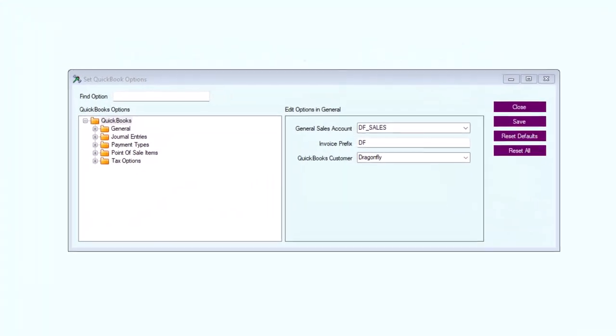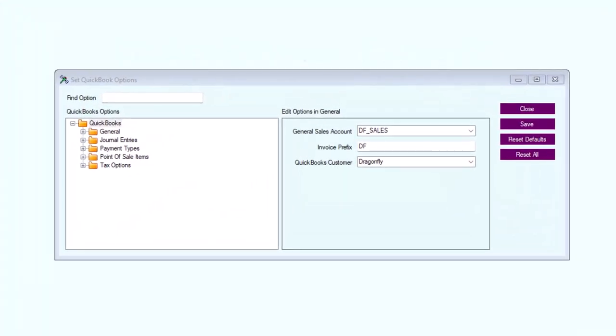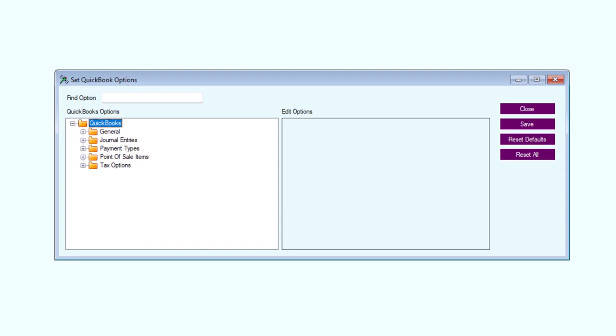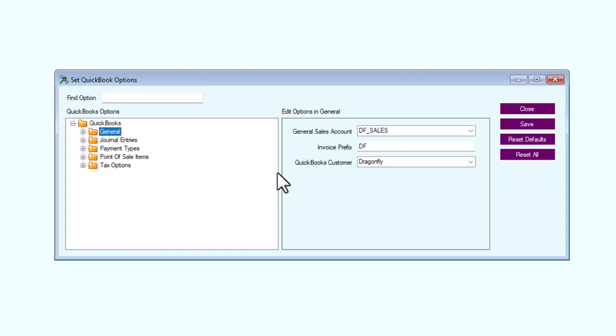The QuickBooks export options are divided into 5 folders. In the General folder, from the General Sales Account drop-down, select the top-level income account where your sales will be exported. The Invoice Prefix field lets you add a prefix to the number that is assigned to each invoice that is created. Select the name from your company file from the QuickBooks Customer drop-down.